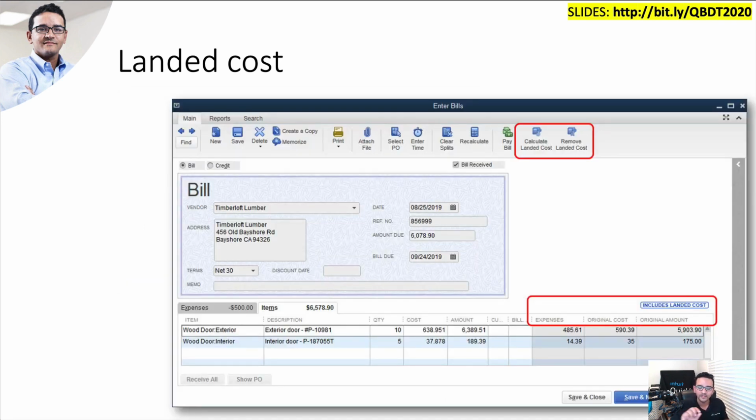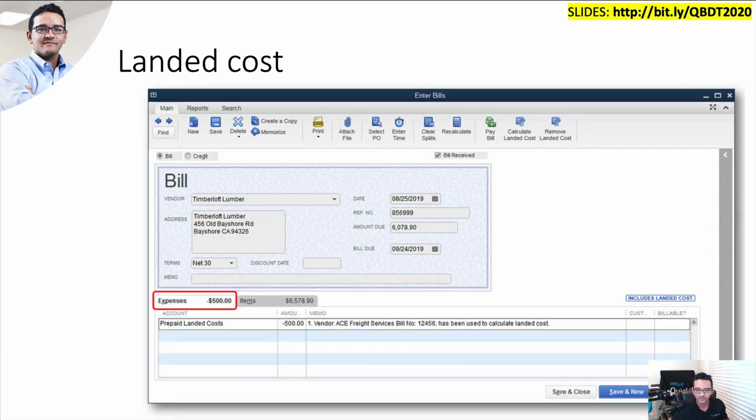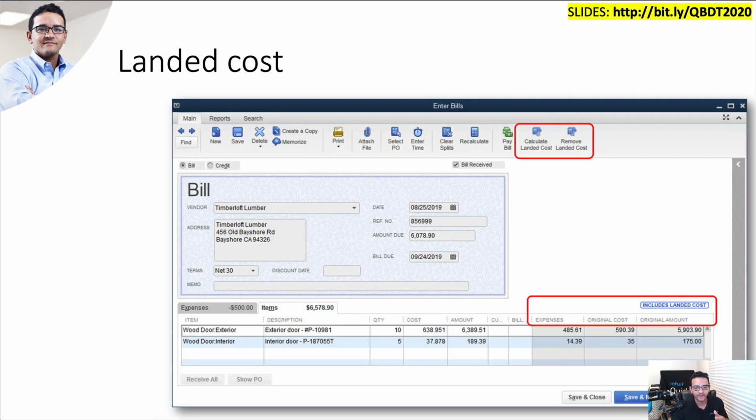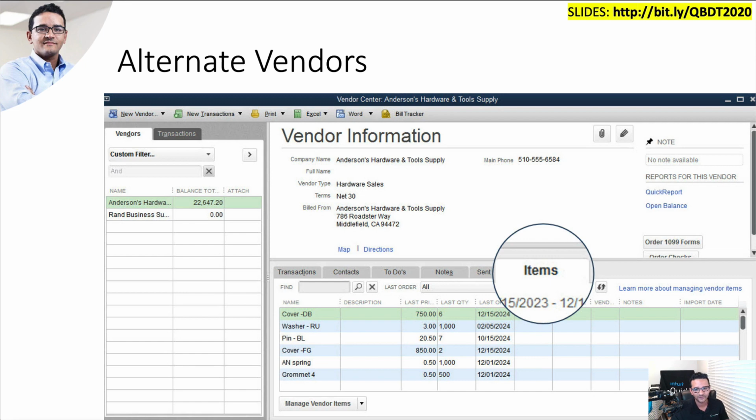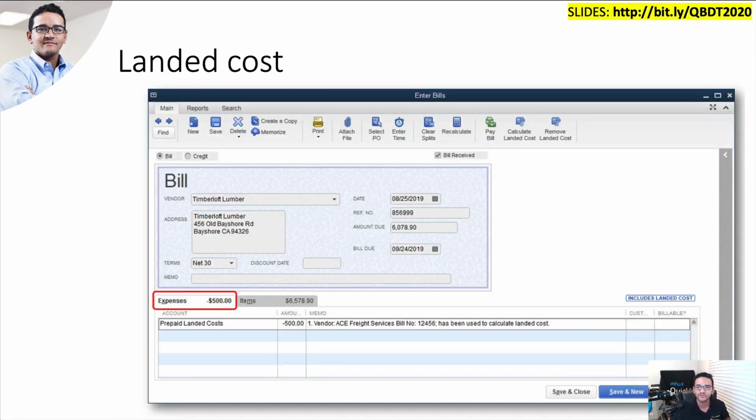Then you're going to see a new little tag on the right that says includes landed cost, and it will proceed to do the classic landed cost workaround. You're going to see the item prices go up, and then you're going to see the clearing account go down. I have to show that with the demo, so let me switch over to the demo.